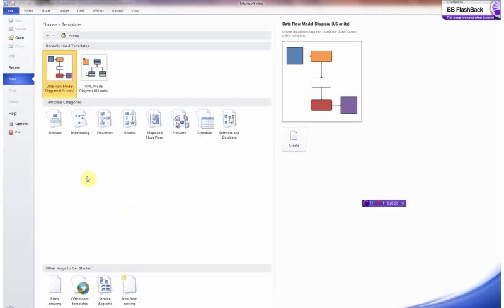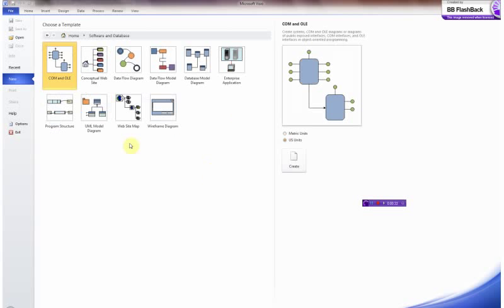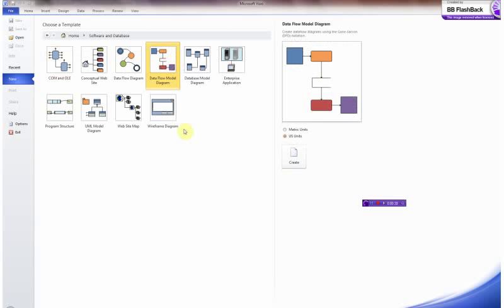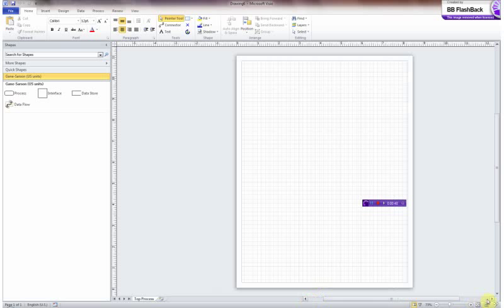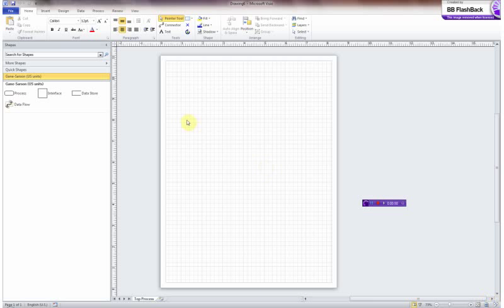So I've opened up the program. We're in the File tab. You have these template categories. We're going to click on Software and Database. We'll actually double click on that. And we're going to do a data flow model diagram, or DFD. So we're going to click on that, click the Create button. We now have a blank sheet for us to work on. Let me move this over so that we don't see my little recording device.